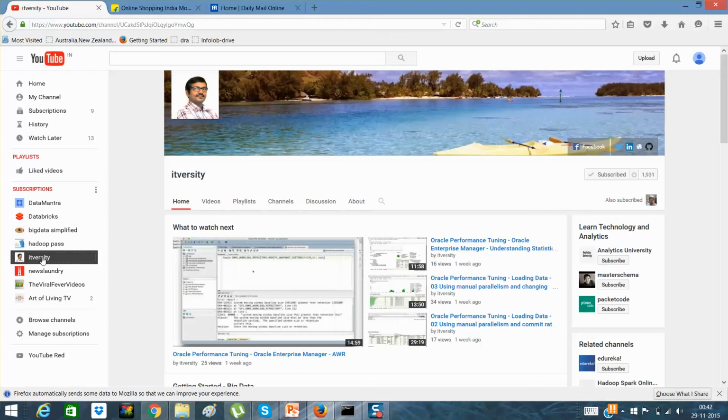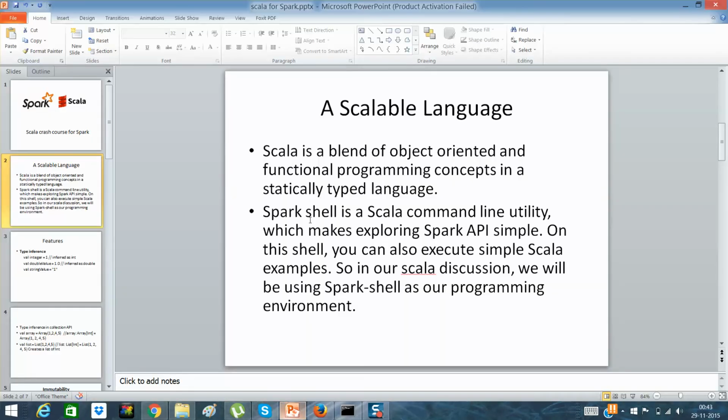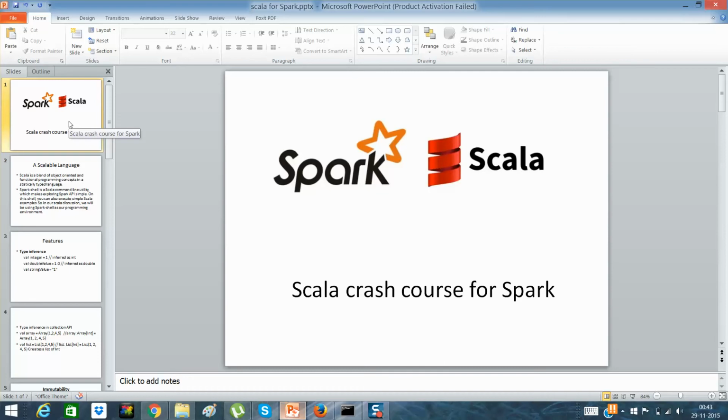If you are good with Java, you can go ahead. If you are good with Scala or Python, and R has also been recently included into the stack, these are the different languages through which you can access Spark. But the best language I consider for Spark is definitely Scala, due to the different features which it provides.